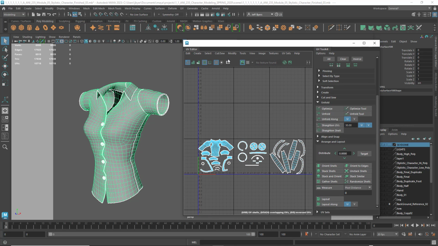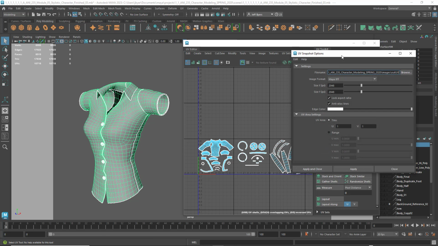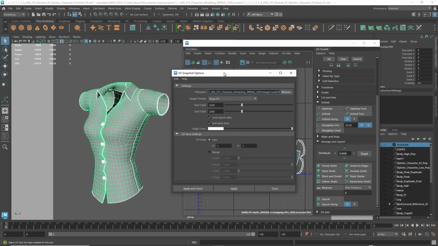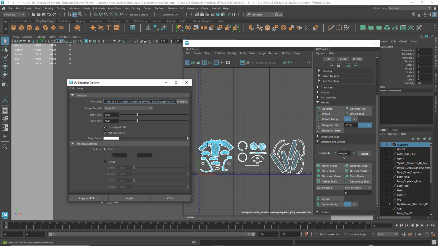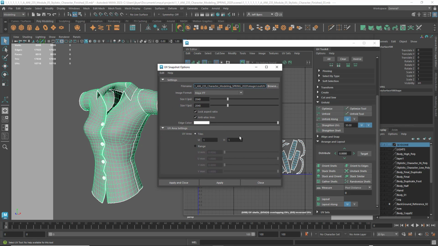So I'm going to go in here to UV snapshot. Okay. So in the UV snapshot, what that does is going to send out a picture of this, the UDIM tile setup that we have. We need to do this before we send our object out, exporting. We have to do this before exporting or saving our project.